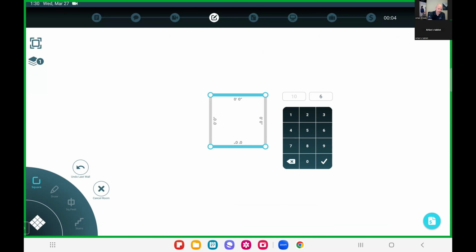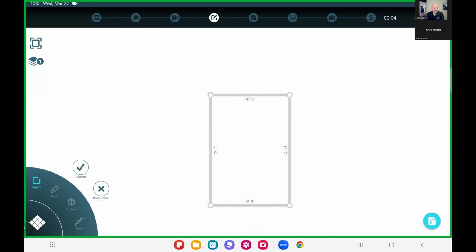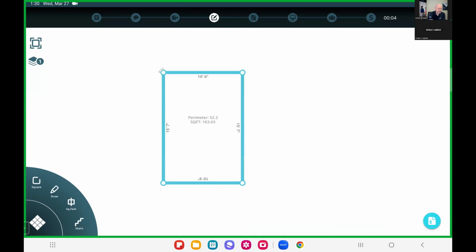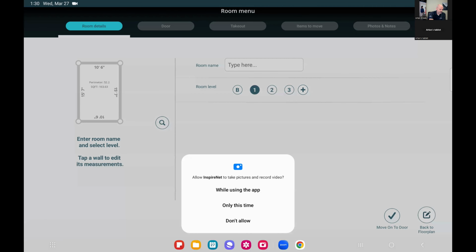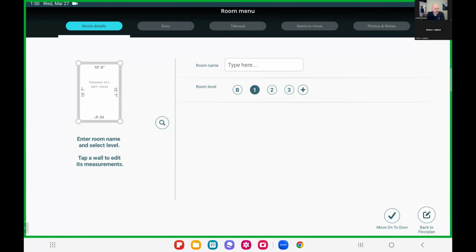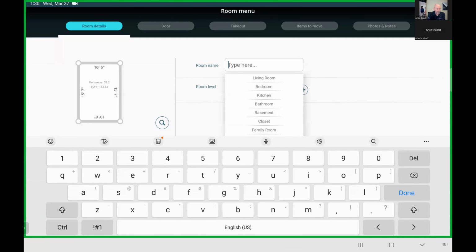Well, let's hit the check mark, and now you'll see that the other 2 walls light up. Now that those are highlighted, we can put some numbers in there. So let's say that this is 15 feet 7 inches long. So we have our room, 10 feet 6 by 15 feet 7. Let's hit the confirm button. And we're going to look at what the room name is. Well, room name, this is a bedroom. Now I can type or I can simply select the word bedroom.